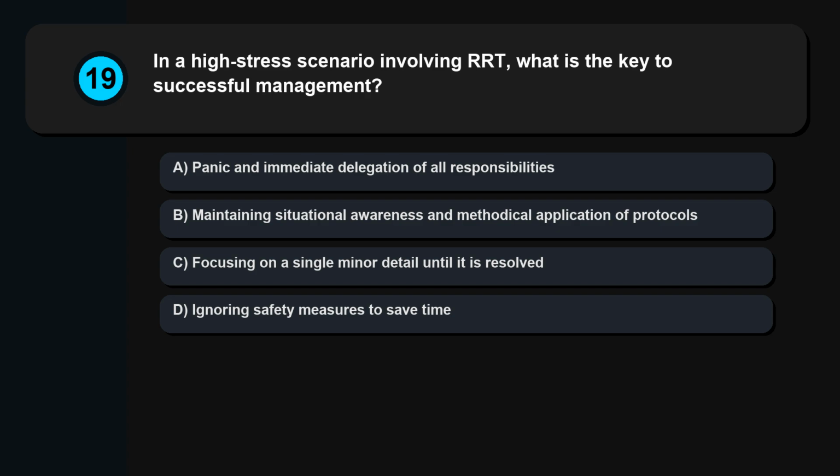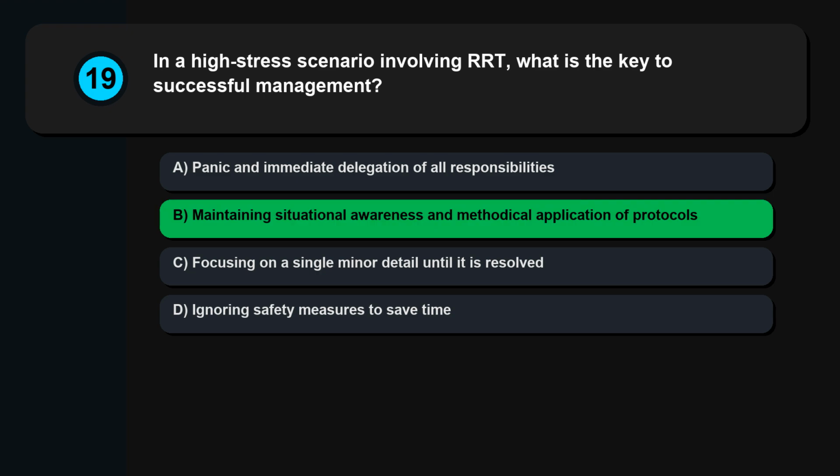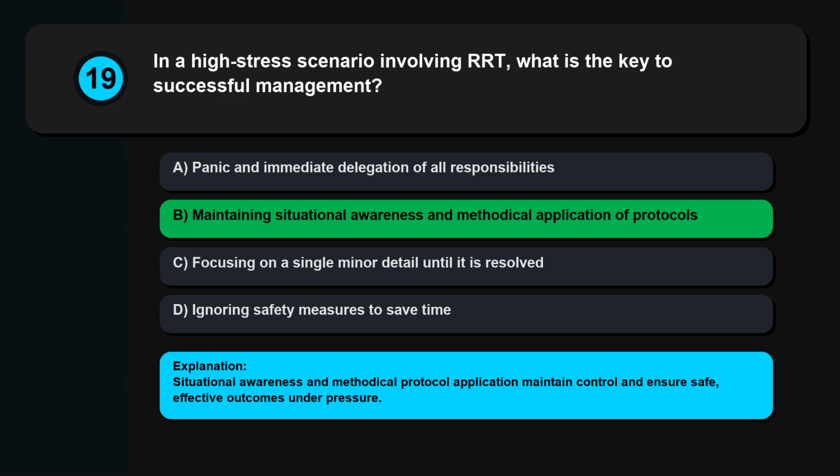Question 19. In a high-stress scenario involving RRT, what is the key to successful management? Panic and immediate delegation of all responsibilities, maintaining situational awareness and methodical application of protocols, focusing on a single minor detail until it is resolved, ignoring safety measures to save time. Situational awareness and methodical protocol application maintain control and ensure safe, effective outcomes under pressure.